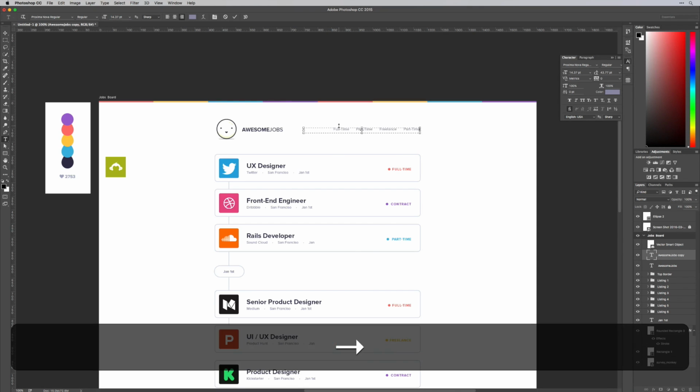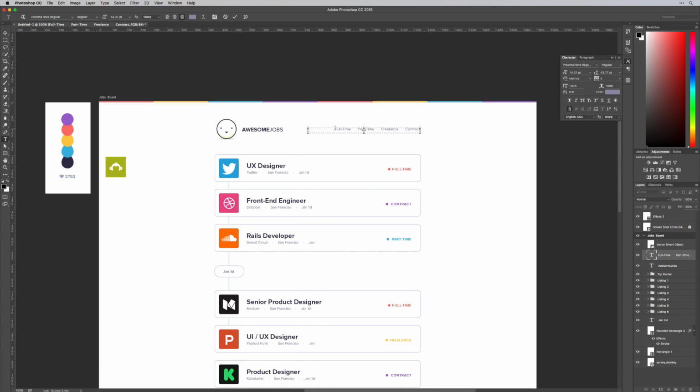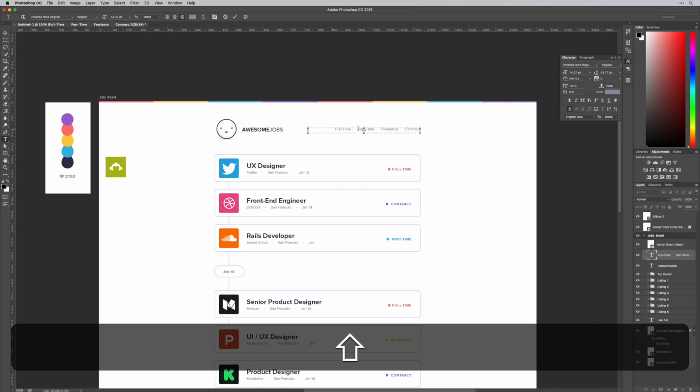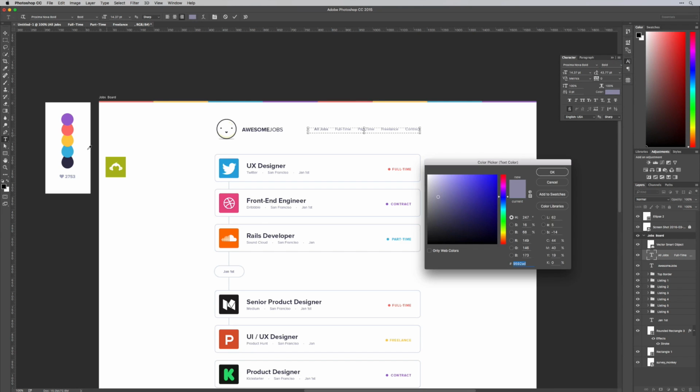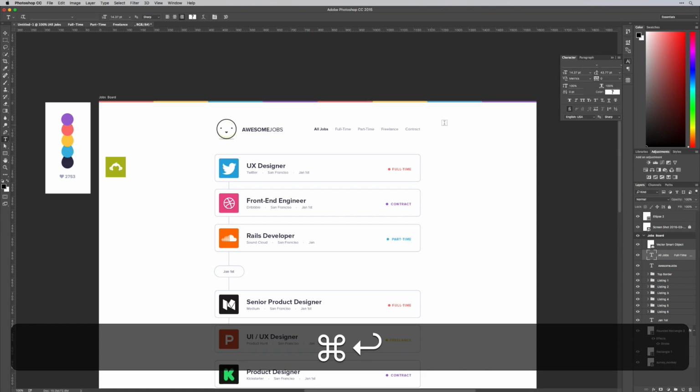I'm going to shrink it down a bit. You know what? I probably need one more as well, thinking about it. Let me copy this, and I will just say all jobs. So for the all jobs, let's make that one bold and change the color to the dark gray.